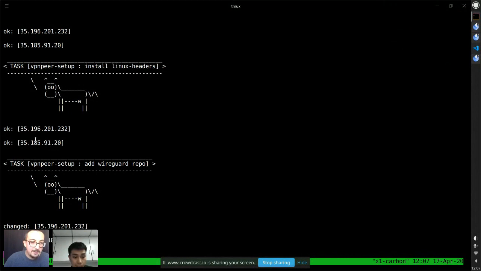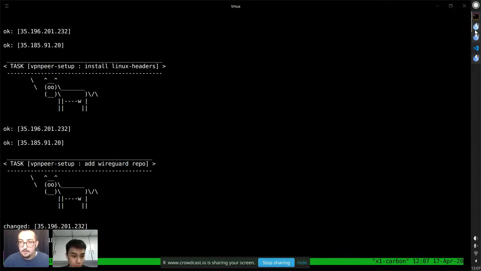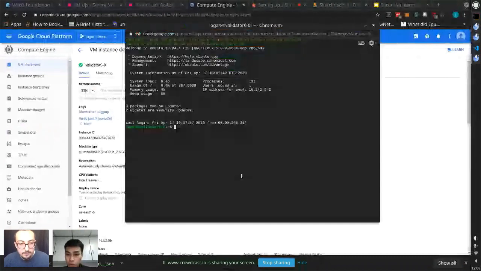Okay, so our playbook now is running through the VPN setup. So the steps that Anson showed you before with setting up WireGuard, that's what the scripts are doing in an automated way now. I hope this doesn't time out.